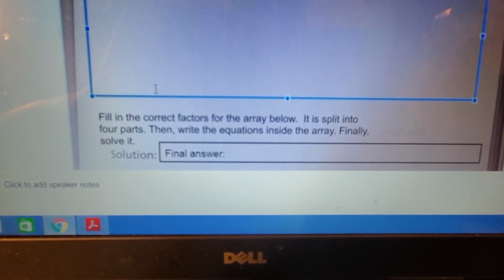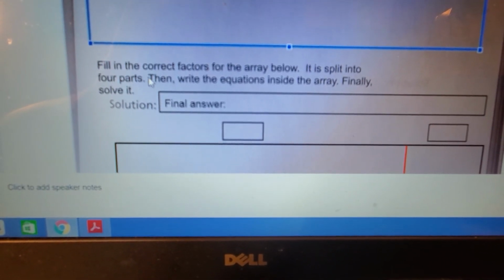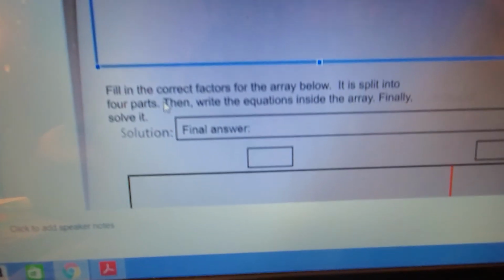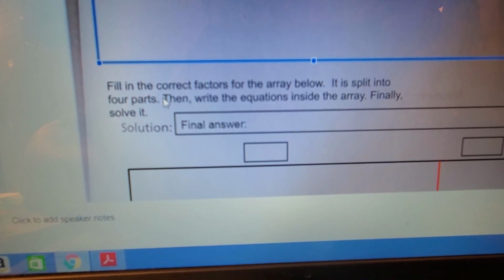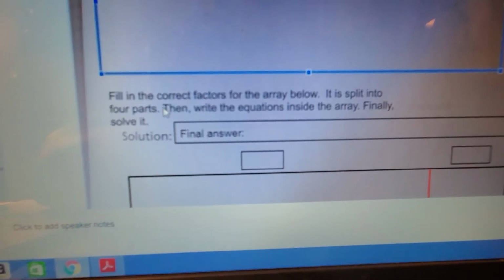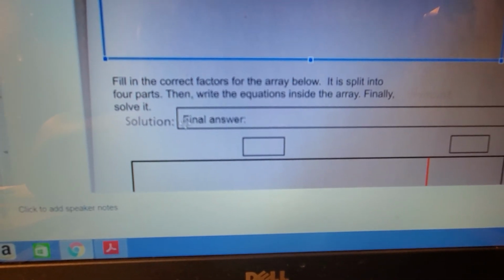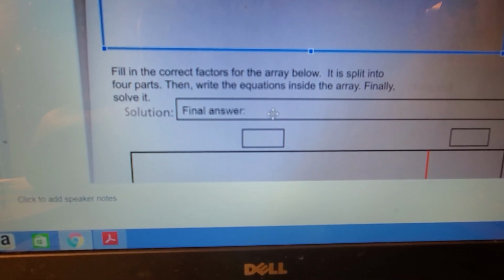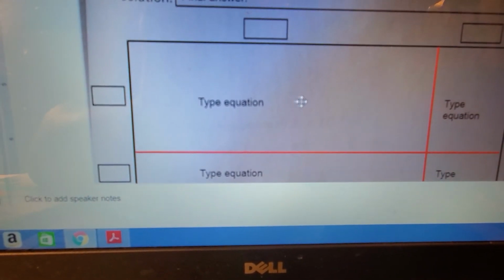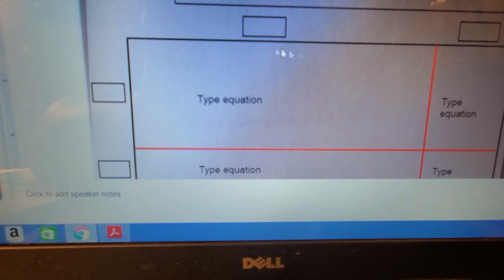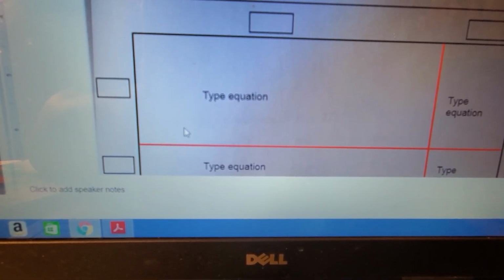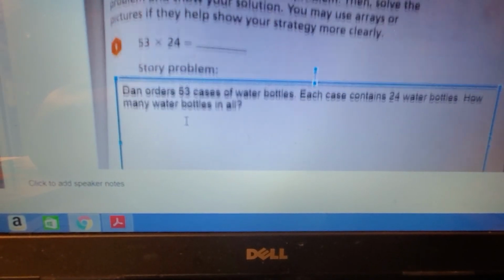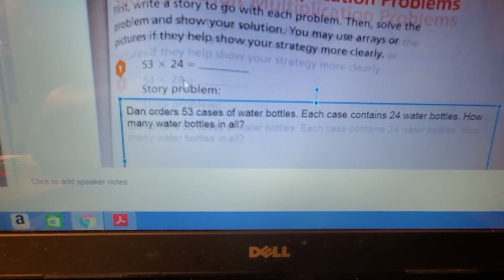Once you do that, here are the directions for the next part. Fill in the correct factors for the array below. It is split into 4 parts. Then write the equations inside the array. Finally, solve it. So you're going to solve your final answer here. And then in these little boxes here that I'm pointing to, that's where you split it, just like we did on paper. So my equation is 53 times 24, right?